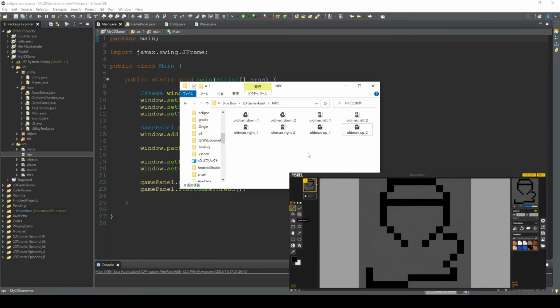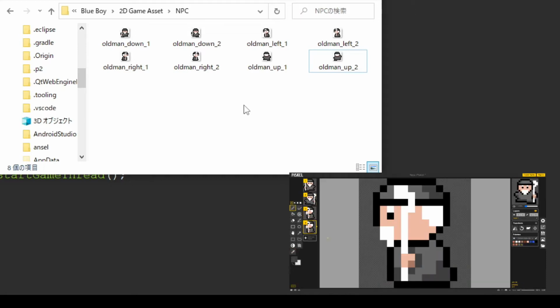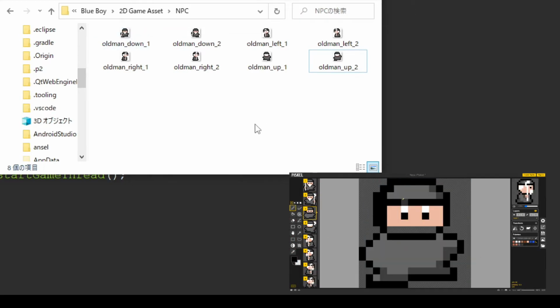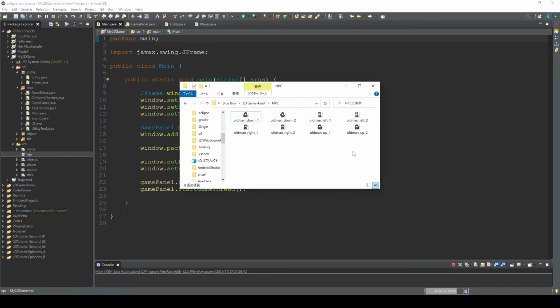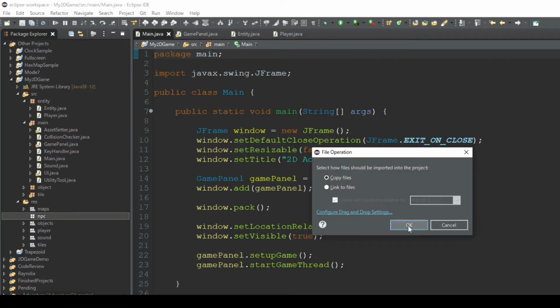And I have created this old man sprite with Piskel. So like the player sprite, this also has 8 variations. So you can use these images or you can prepare your own sprites. So let's copy this image to this NPC package.